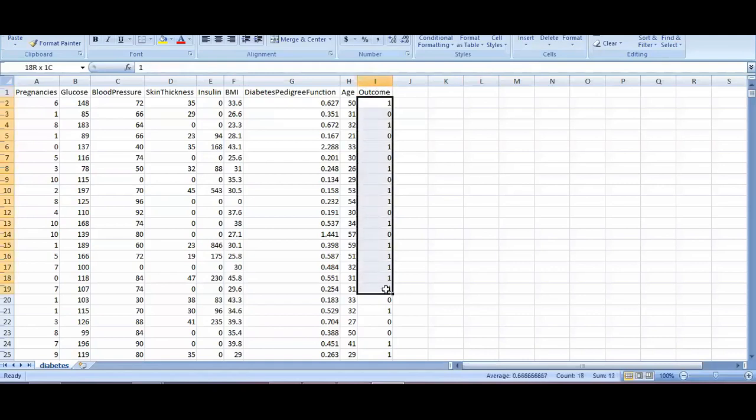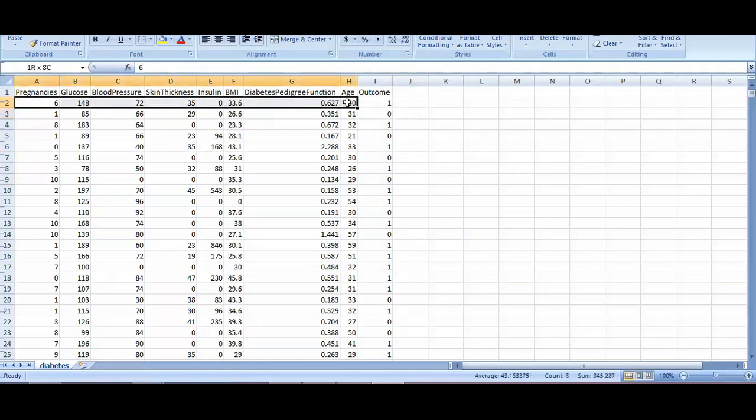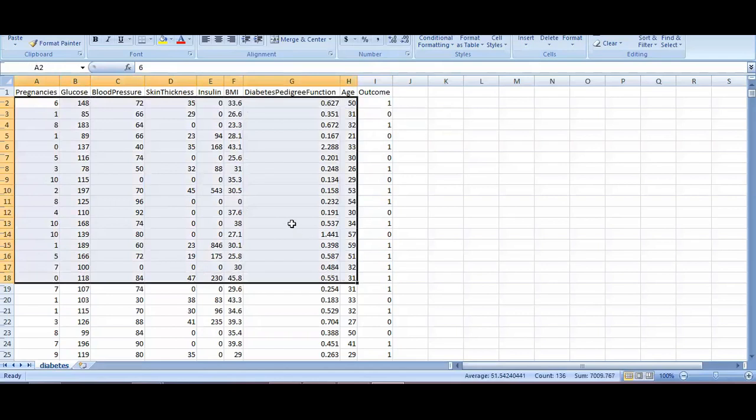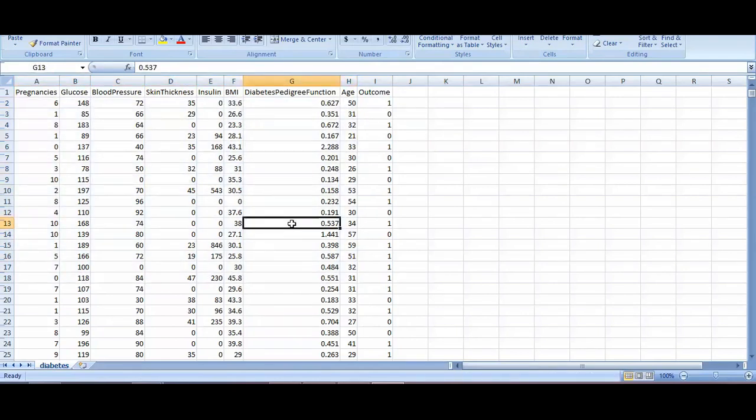This outcome is my output label, where 1 represents that the person could have diabetes, and 0 represents that the person does not have diabetes. Based upon these independent variables, which are columns A to H, we are predicting column I. You can see these are all numeric variables. There is no categorical variable, so we can simply feed this data to our machine learning model. Now let's read this data and start our demo practicals.